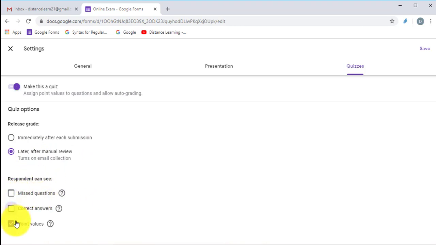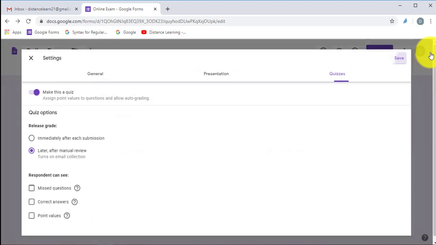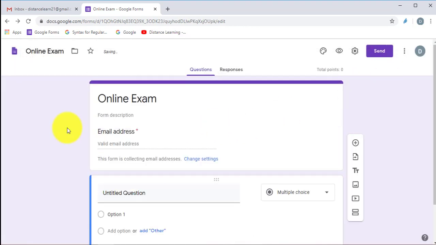So for the timing I will disable all this. See what I have done: in the general section I have not checked any buttons, and in the presentation also all unchecked. In the quizzes section make this a quiz, release later on, and save. Once you saved, it appears. Now your Google form has been changed to a Google quiz.